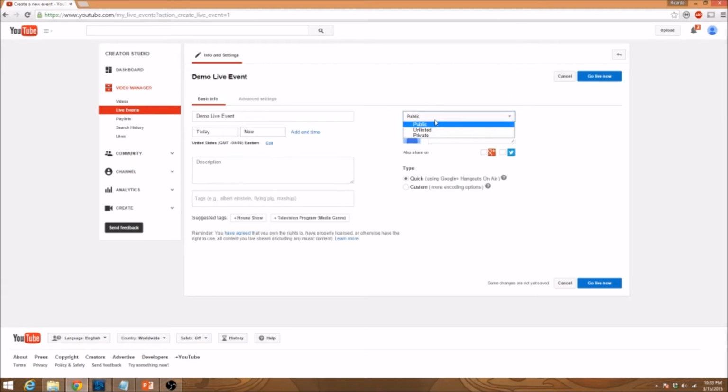And the last thing you want to do is figure out what level of privacy you want. You can make it private, which means that you have to manually type out who can see it. You can unlist it, meaning anyone that has a link can see it. And you can make it public, meaning that everyone can see it. For now, I'm going to unlist it, just so people don't really see it. That won't really matter. After that, you just select Quick, which is using Google Hangouts on Air.